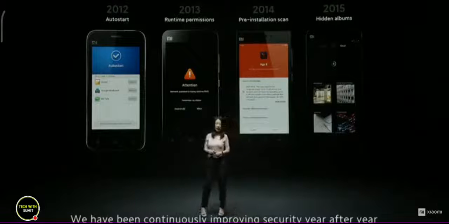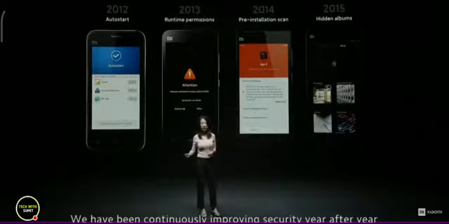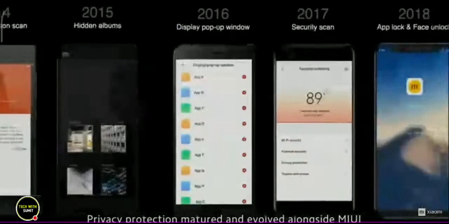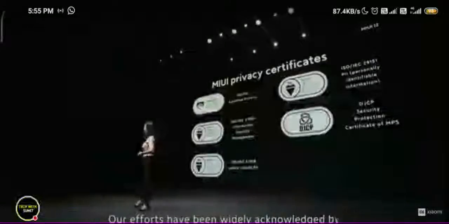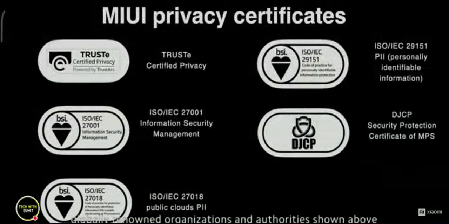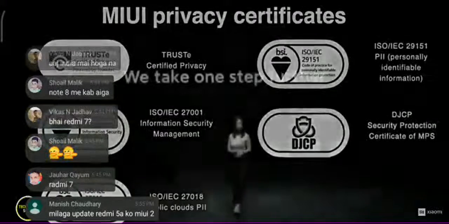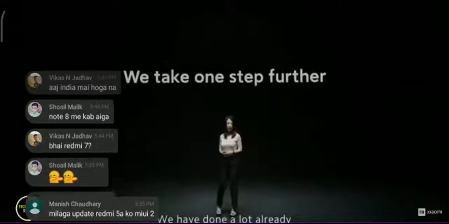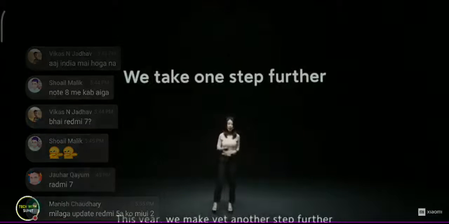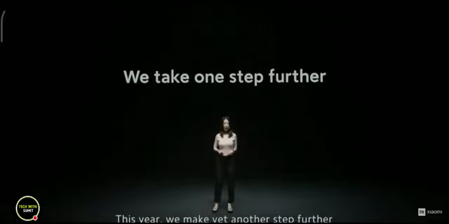We have been continuously improving security year after year. Privacy protection matured and evolved alongside MIUI. Our efforts have been widely acknowledged by globally renowned organizations and authorities shown above. We have done a lot already, but we never stop here. This year, we take one step further.